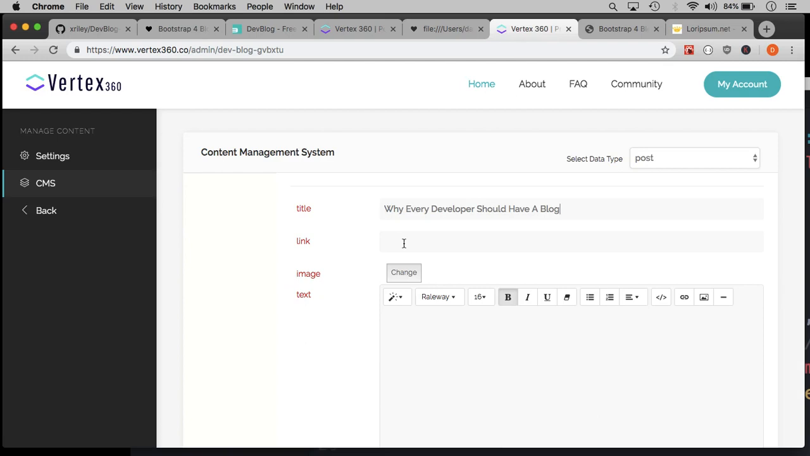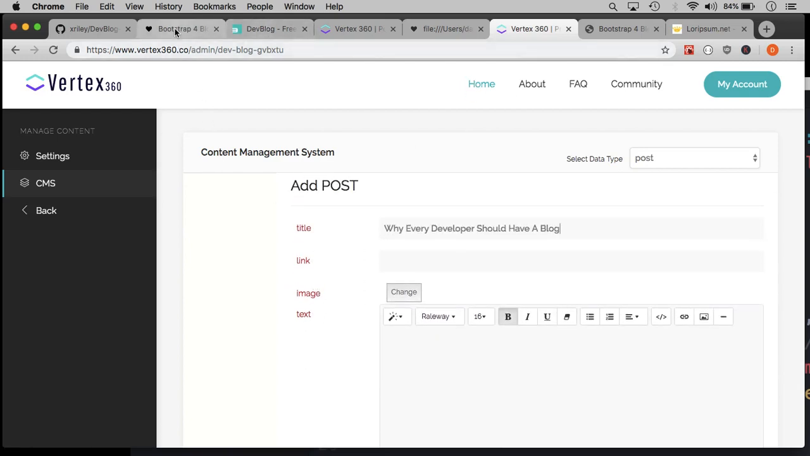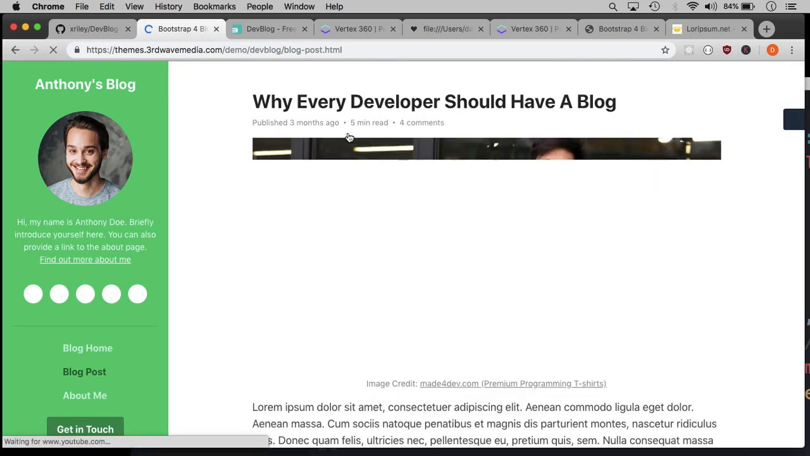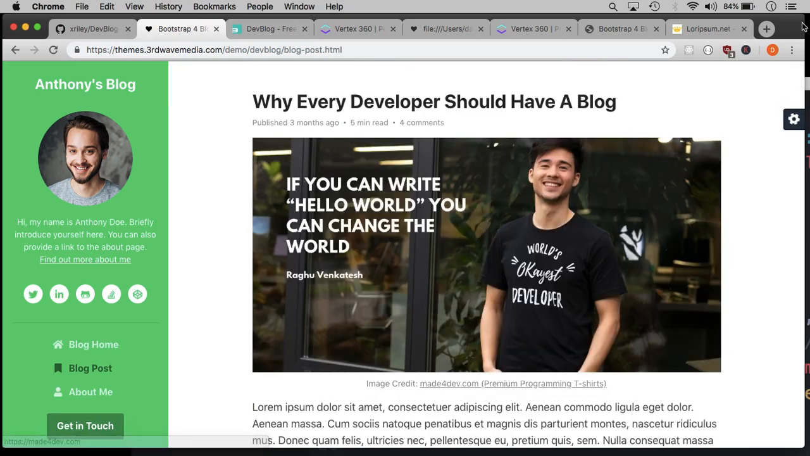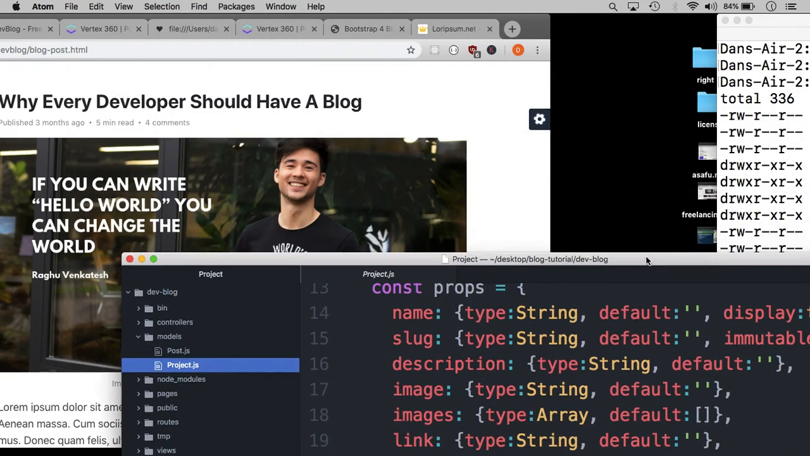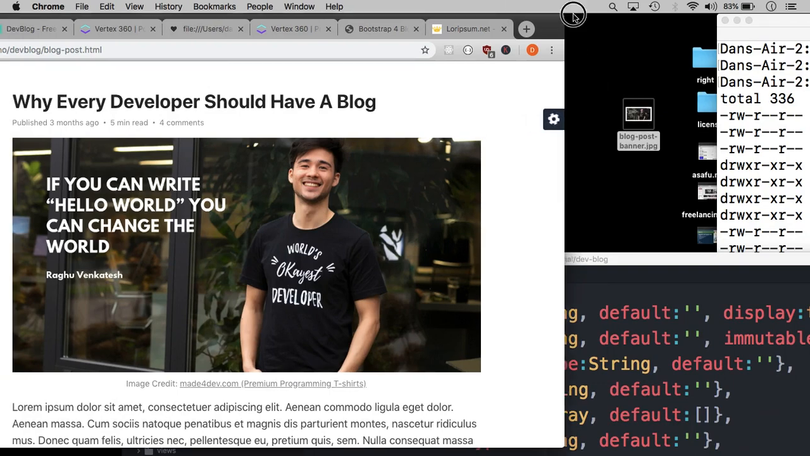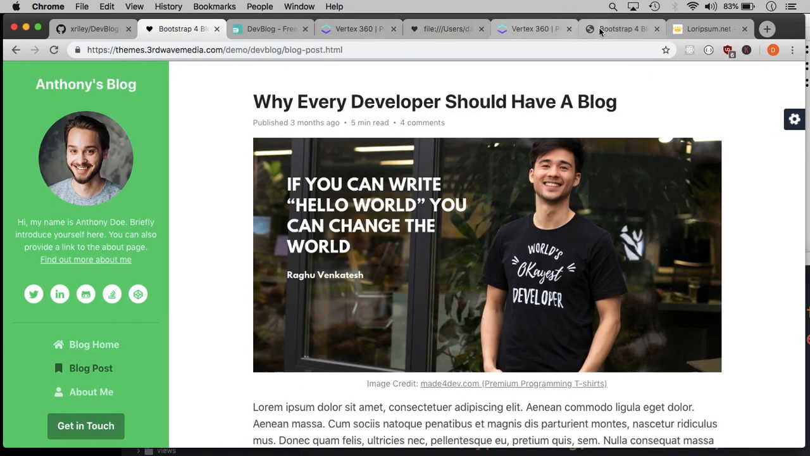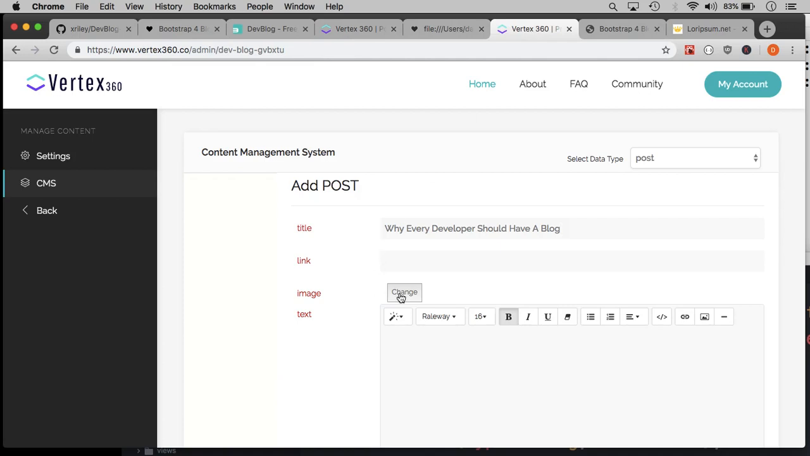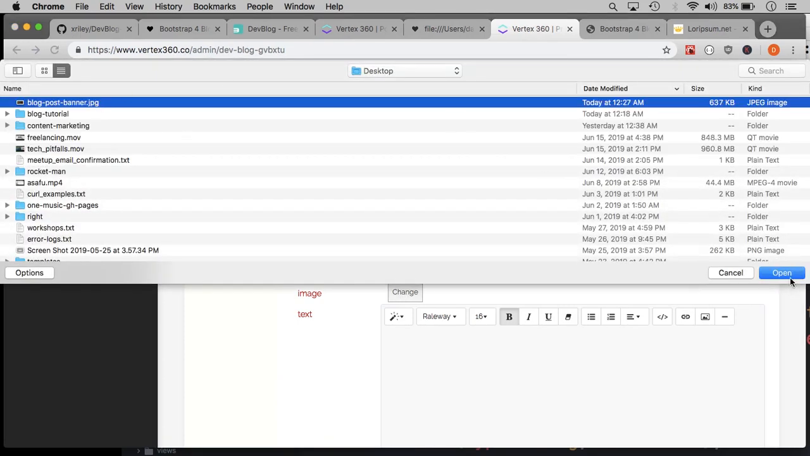We're going to leave the link empty. We're going to grab the image from here as well. So go ahead and click on this, and then let's use this image right here, the actual same image. And let's go ahead and drag that onto our desktop. Blog post banner JPEG. So let's go ahead and click the image button and then upload that guy.